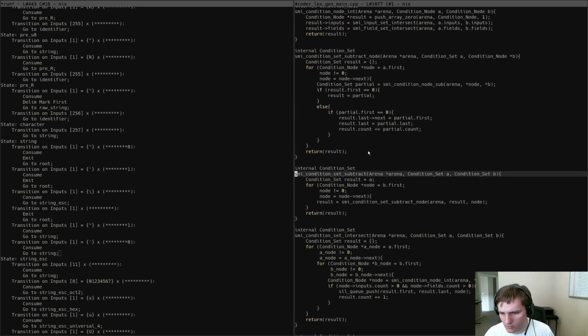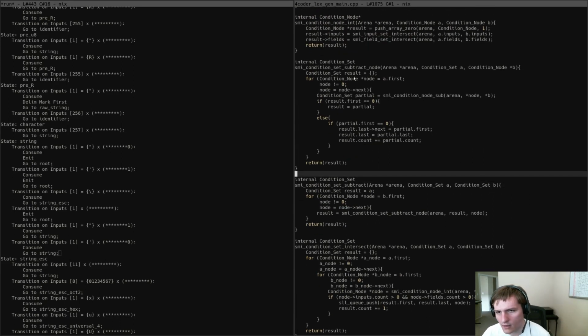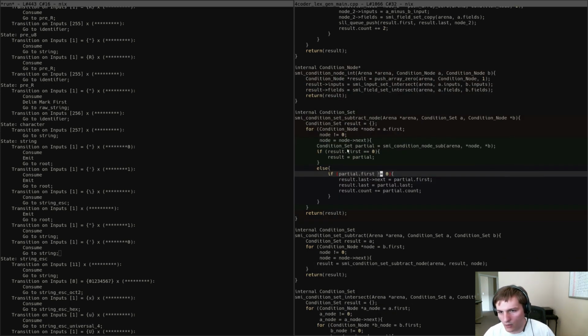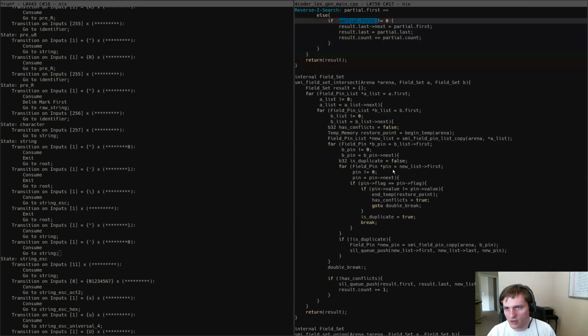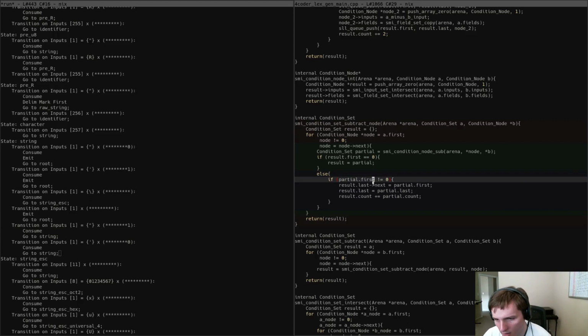SMI condition set subtract. So we are trying to create the new one here. There's only one B node, so there's no shenanigans happening there. It's all this. If partial.first does not equal 0. Duh. Okay, so if partial first is not 0, do I have other places where I do that? Partial.first equals 0. Okay, so I just messed up right there. So the point is, if we get back an empty partial here, we want to do nothing when we're considering expanding the result. If the result is also already empty, we don't care about this. But if partial is empty, but result was not, leave result the way it is. If they're both not empty, then join them.